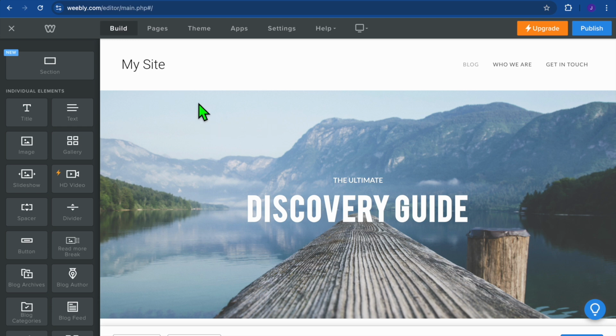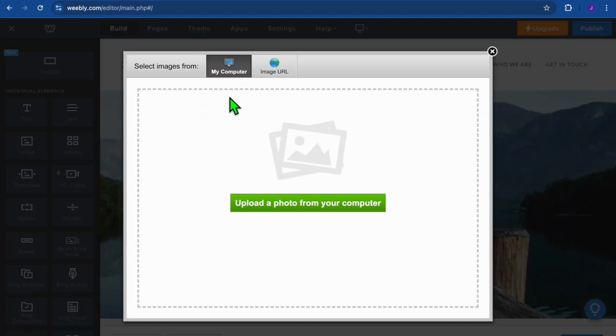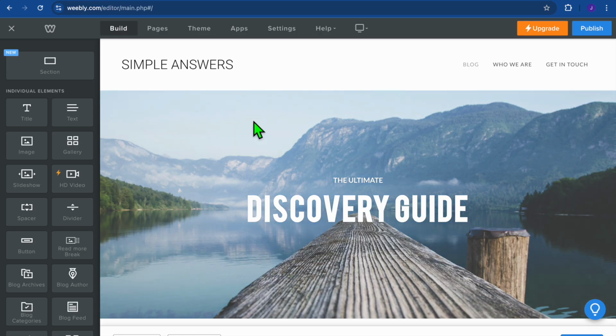Now to start editing it, all you'll need to do, for example, if you would like to change the logo, so you can see right there, you can either keep it as text, and for example I could change the text, so I could type in simple answers right here if I wanted to, or if I wanted to use a logo, I could tap on logo and you could upload a logo from your device. So you have a few options.